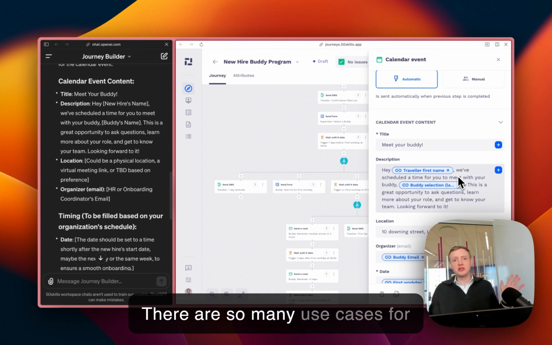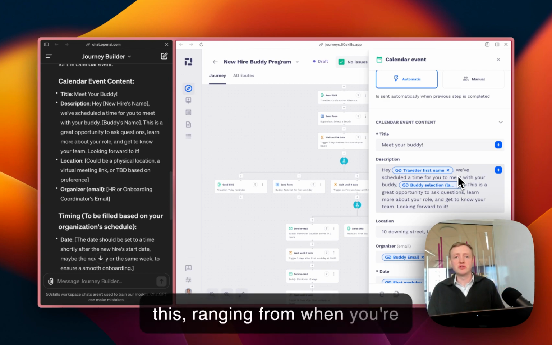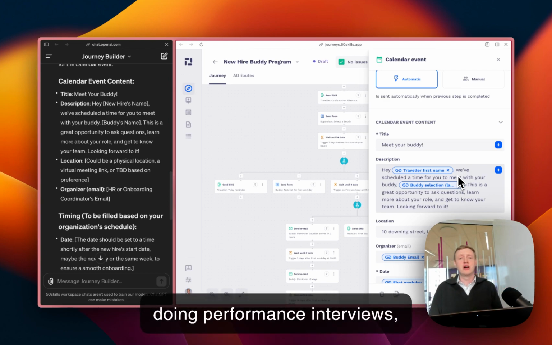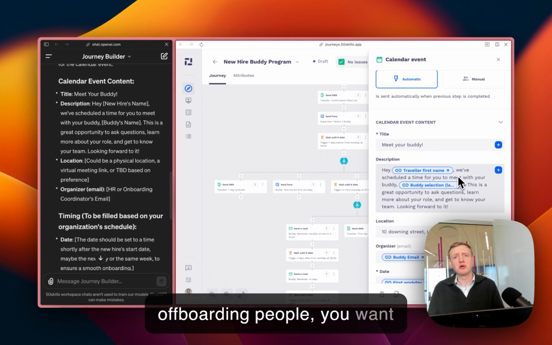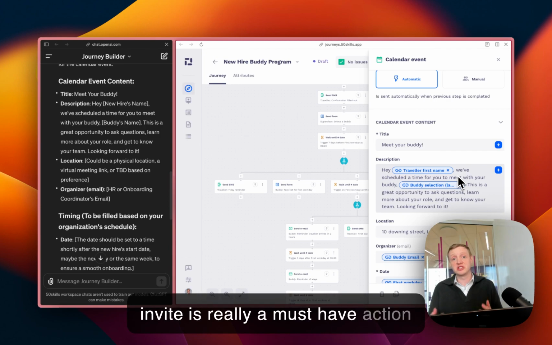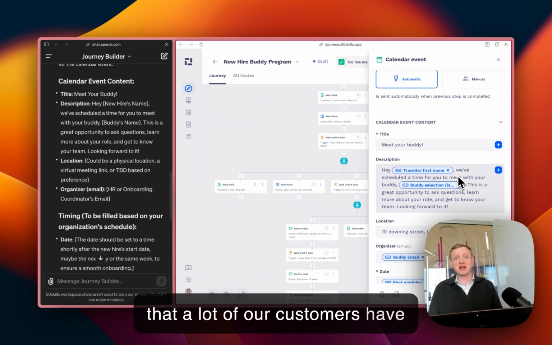There are so many use cases for this, ranging from performance interviews, where you want meetings to take place, to onboarding people, offboarding people, and having people meet on a regular basis to go over ideas. The calendar invite is really a must-have action that a lot of our customers have been asking for. So here it is. Let us know if you want to try it.